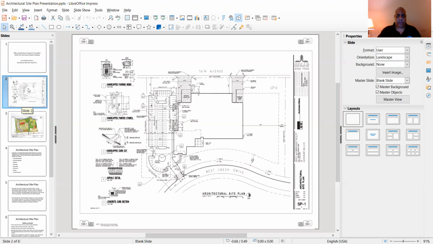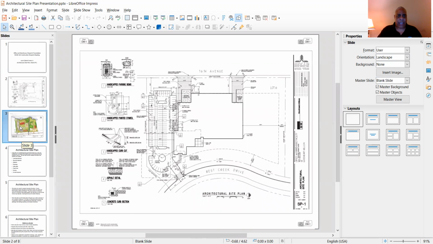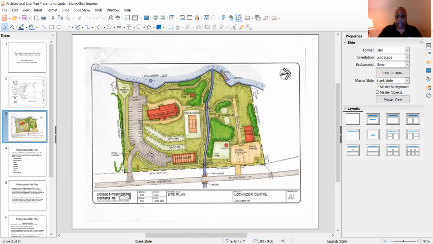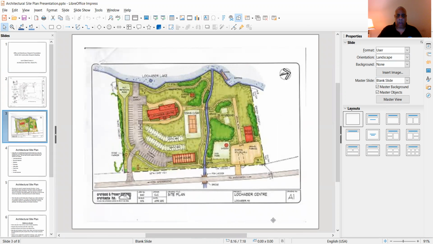Moving on to page 2, this is sheet SP1. I'm going to go ahead and make it bigger so you can see what's on it. This is the architectural site plan, and I also took a second architectural site plan with color. I like color because the color actually shows the information that is detailed on the plan, such as a parking lot, properties, and of course, new and existing buildings.